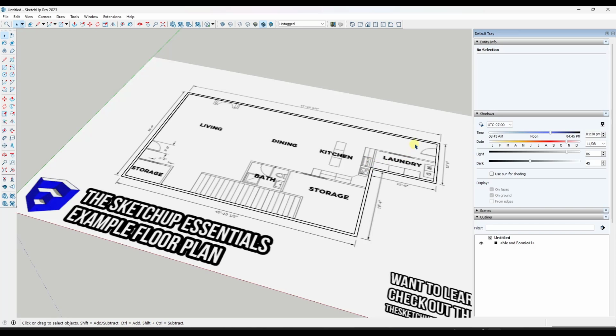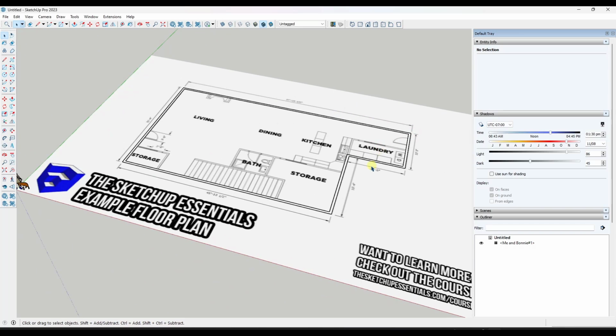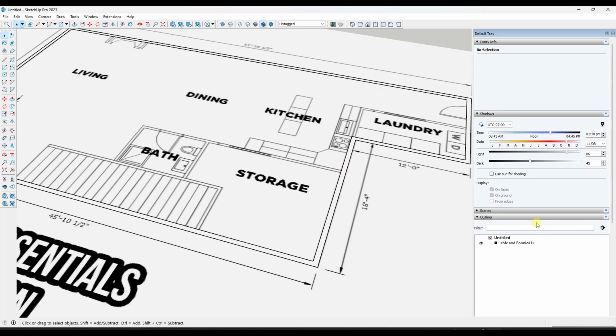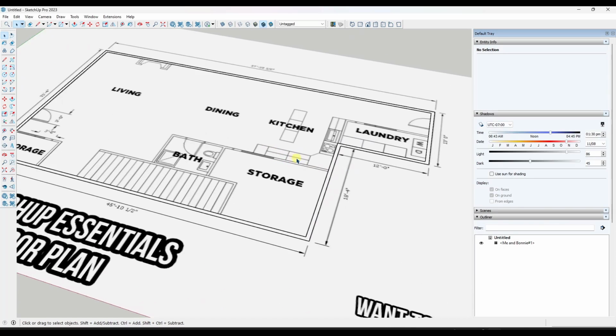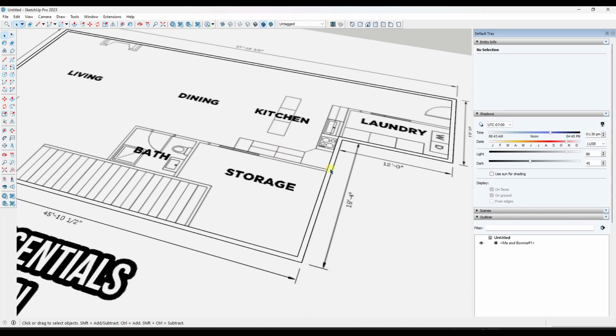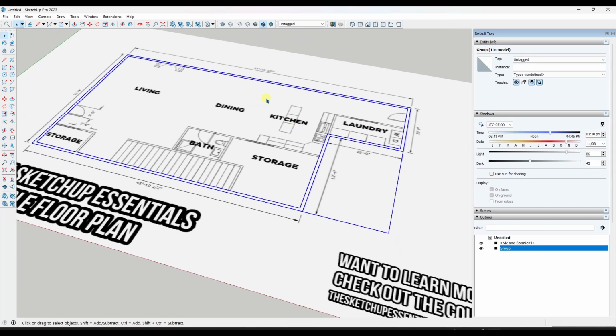This is where I want to introduce you to the concept of grouping your objects. I want to group this exterior wall, and I want to label it in my outliner. In this situation, I'm going to double click on this object, right click, and make it a group. Notice how when I make it a group, that allows me to keep this object separate from everything else.